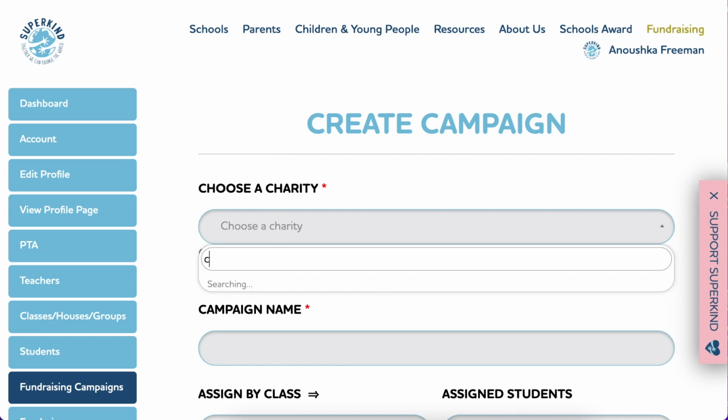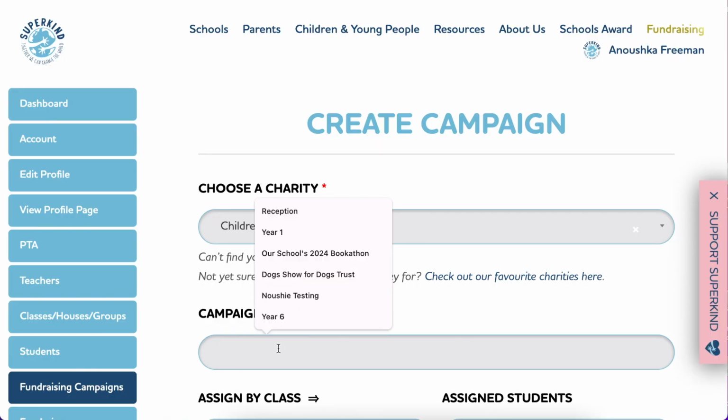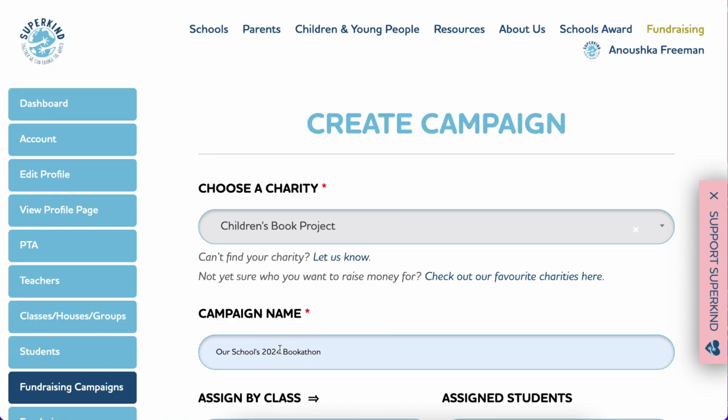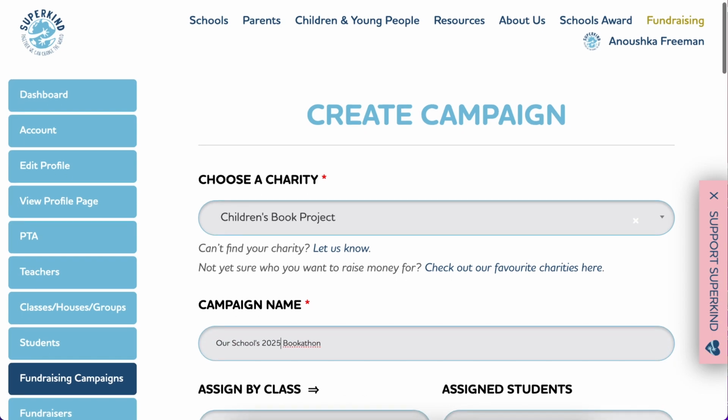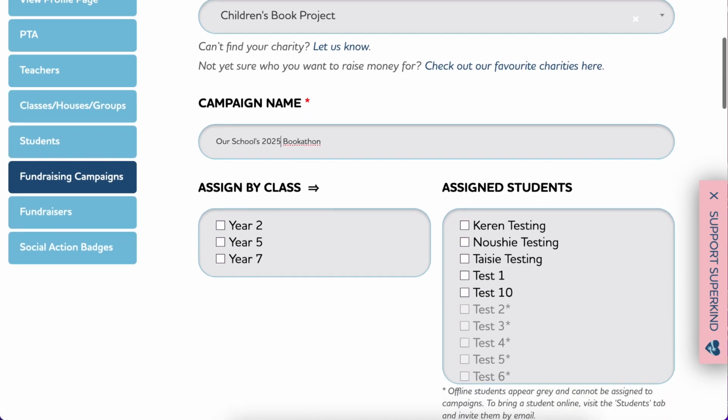So for example, Children's Book Project. And then you can set a campaign name. So for example, Our School's 2025 Bookathon. We'll skip past the phase of adding students now, and we'll come back to that.